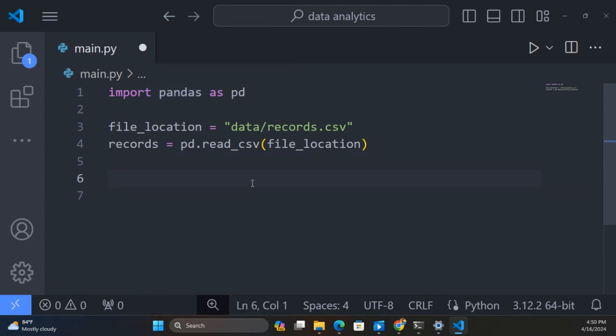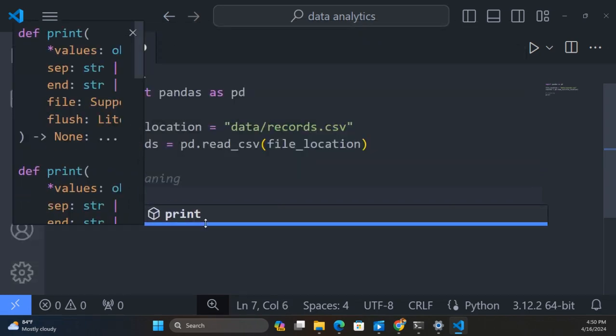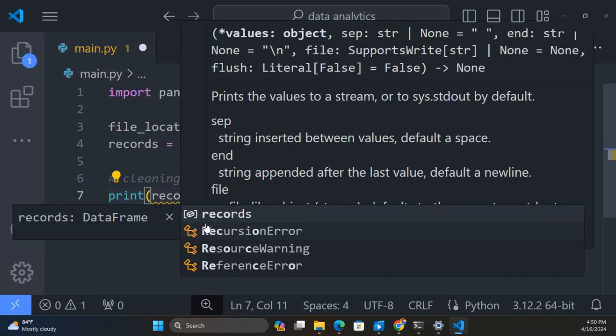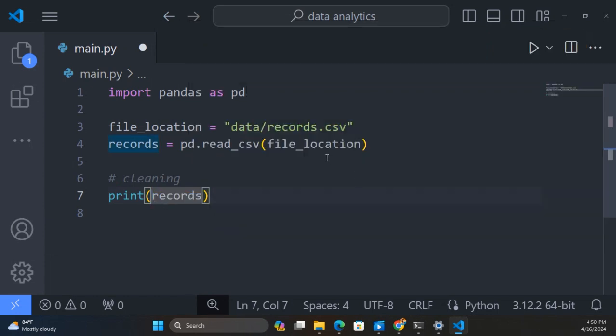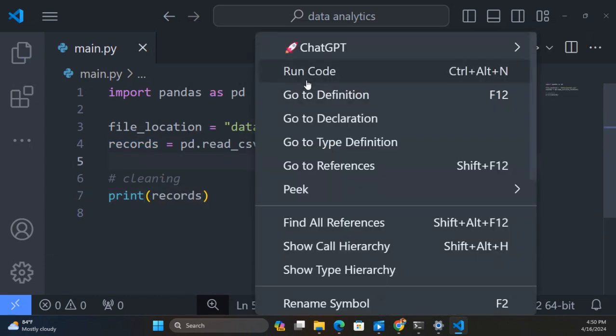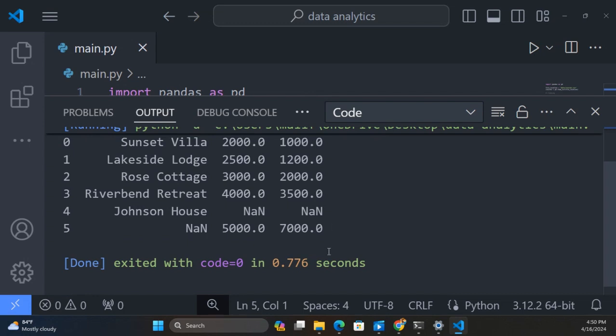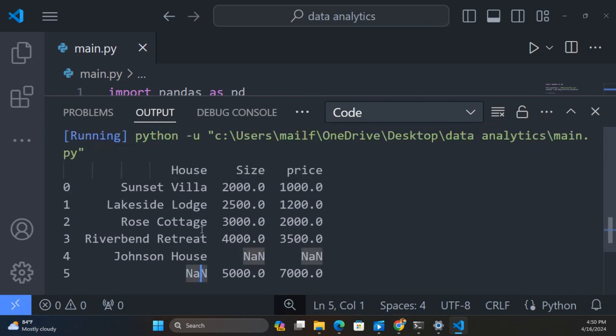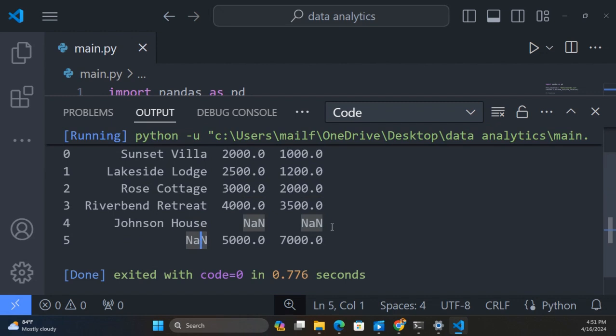So let me simply remove this, and now we'll try cleaning. So now if we print, let me simply print the data back. So records, then I'll save with Ctrl S, then I'll run my code. So now what we'll try to do is give a value to this fifth record over here. So we'll give a house name to it, and then we'll drop the fourth record over here.